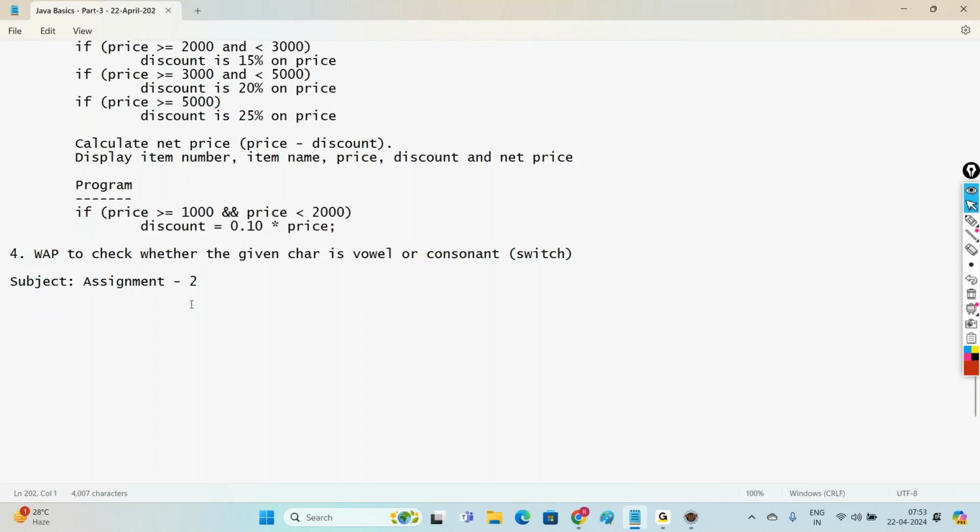In tomorrow's class, we go with the next control statements, while loop and do while loop. Then after that, one more class, we'll go with for loop, break and continue. So 2 more classes to complete our basics part.